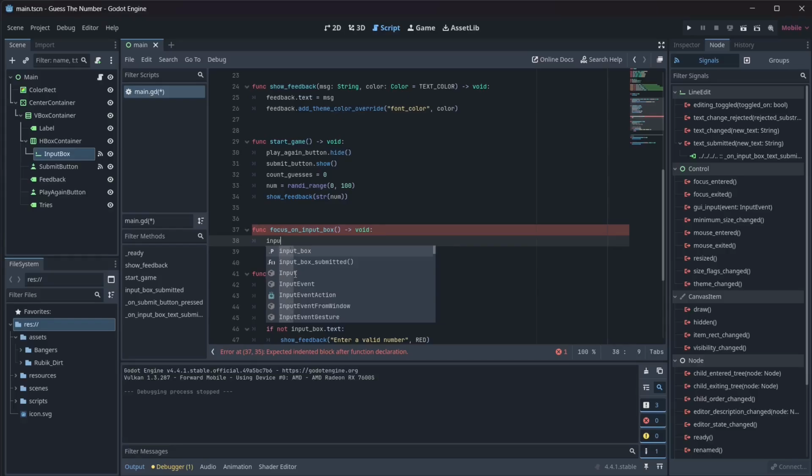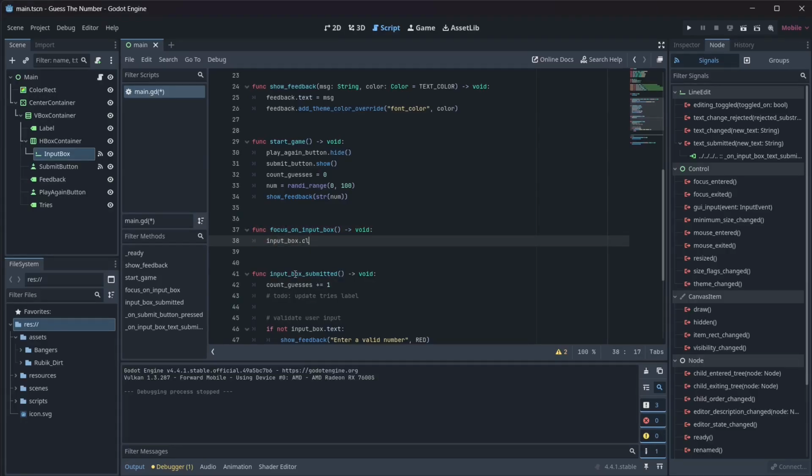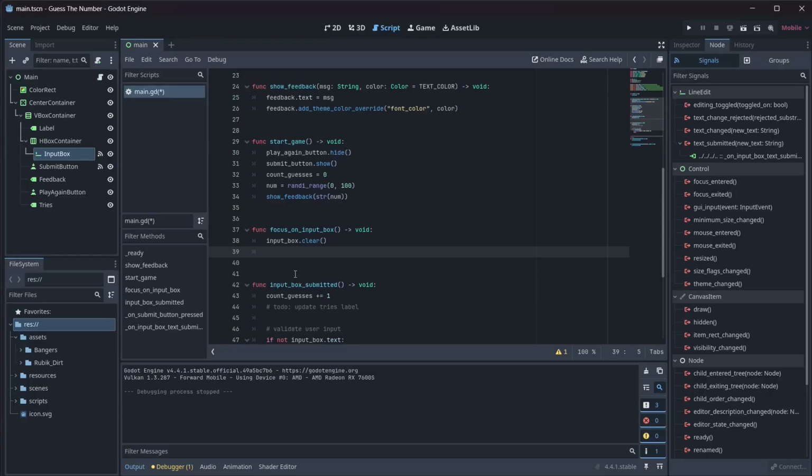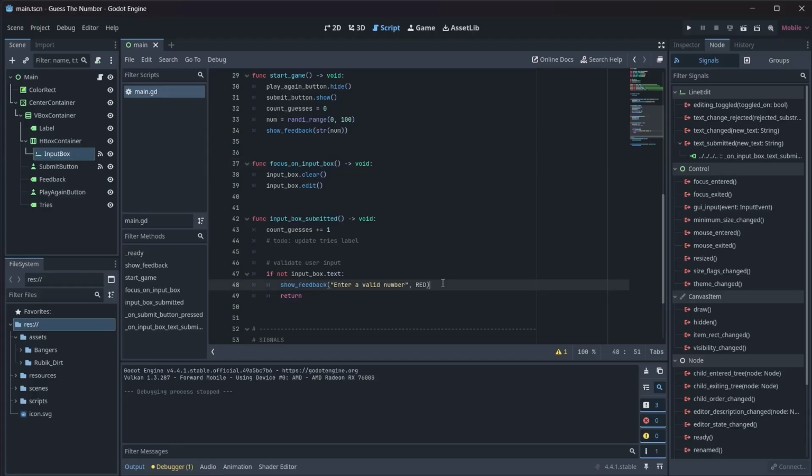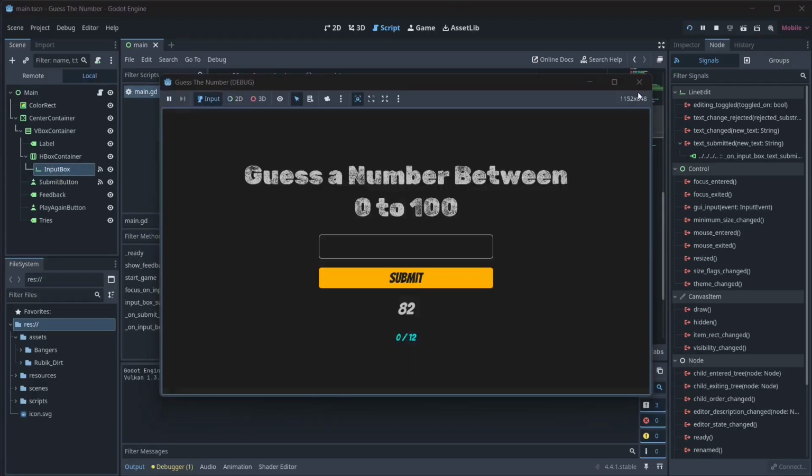Inside this function, first we clear the box by calling the clear method on the input box reference variable. Next, we call the edit method on it to give it focus automatically. Finally, we'll call this function inside input box submitted. Save and run the game, but as you can see, it's not behaving as expected.